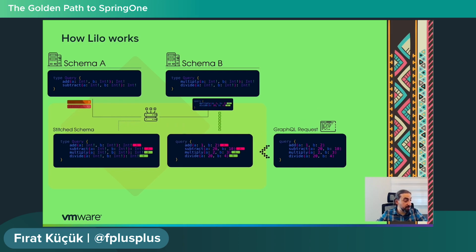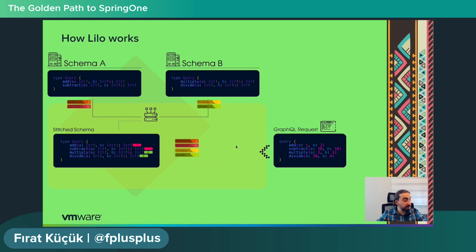Microservice A executes the queries and returns the responses, and same for microservice B. Lilo combines all incoming responses and generates a common response for the query as if it's one query and one response. Under the hood, Lilo uses some caching and lazy fetching for performance benefits.